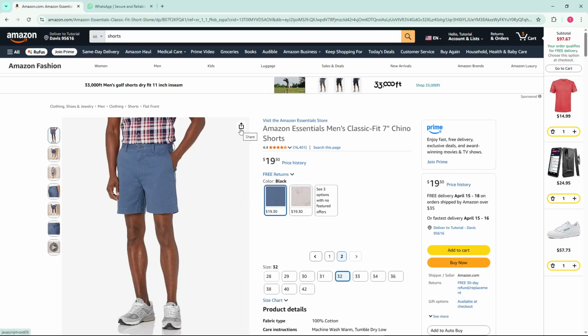You'll typically find this positioned right beside the product image or near the product title. Click on that Share button and a menu will appear with different sharing options. From this menu, select Copy Link. This action saves the product URL to your clipboard, making it ready to paste wherever you need it.